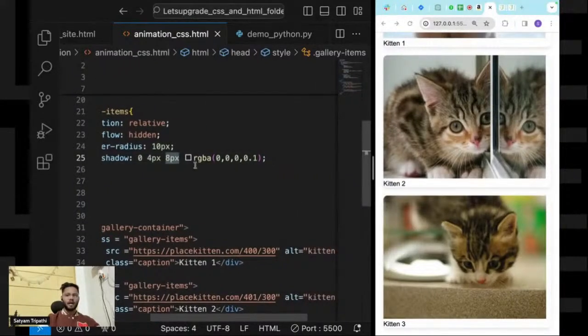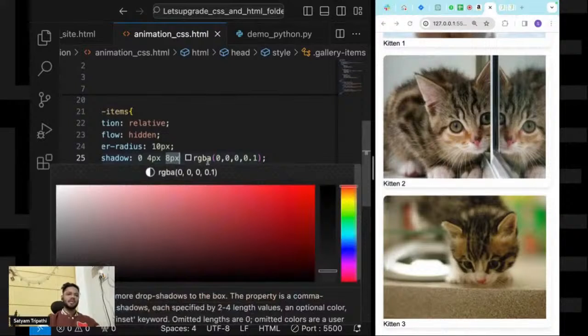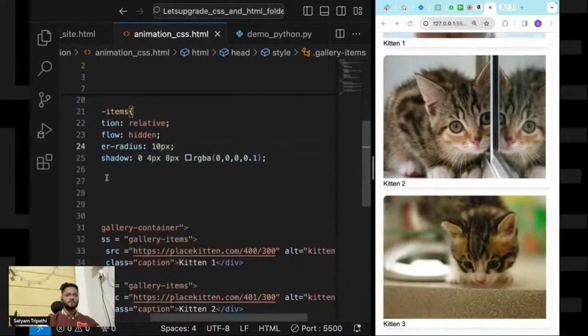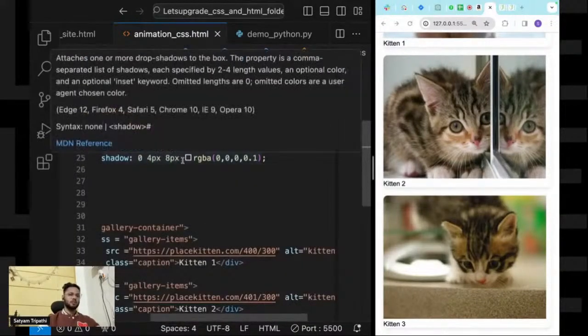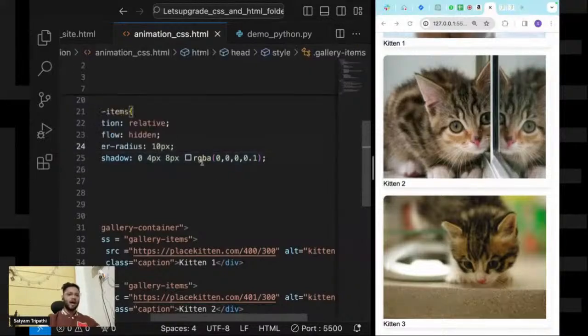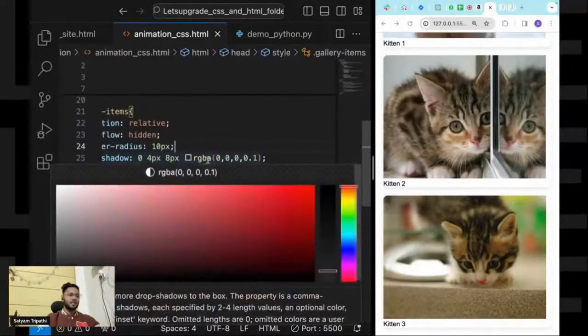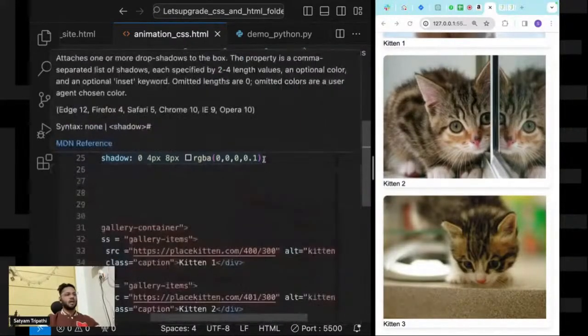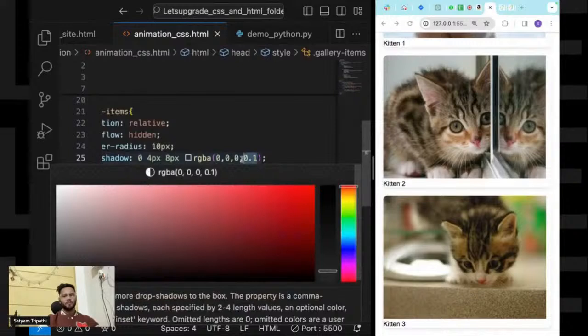Now, if I talk about RGBA, what is that? RGB is a color, and A is the alpha. So we have 0, 4 pixels, 8 pixels, and then RGBA. This is the color and transparency of the shadow. Just see over here, 0.1 is the transparency of the shadow. This is what we have added for now.